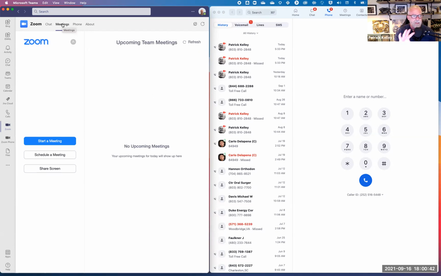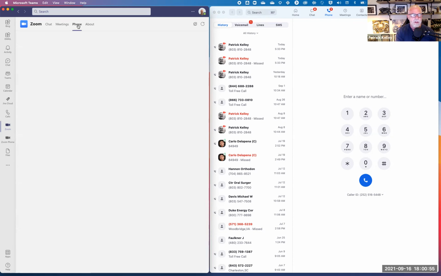So if you're focused inside of Teams and you want to start a Zoom meeting, you can do it right here, hitting the start a meeting button. You can schedule a meeting. You can share your screen, all without leaving the context of Teams. And then finally, there's also a phone icon.